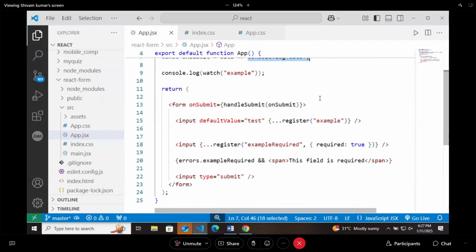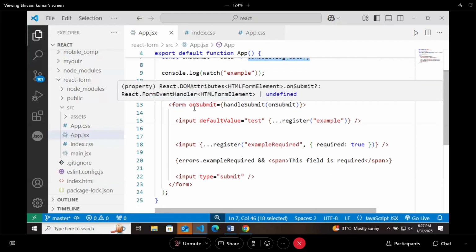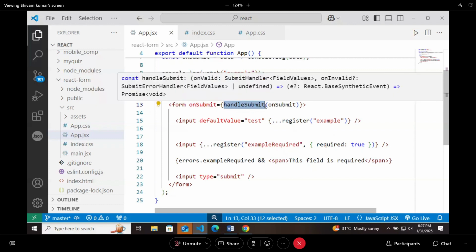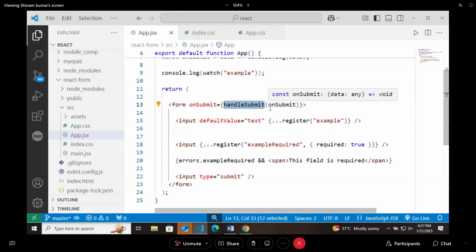How is your form written? Your form is written in a way that on submit, whenever you are trying to submit this form, it will call a function with the name handleSubmit, giving it an argument onSubmit, which receives the field values of the form. This onSubmit method or argument consists of the field values, whatever you have written there.